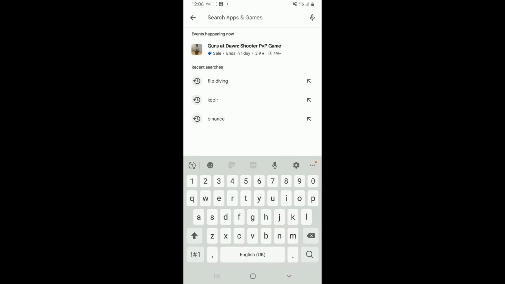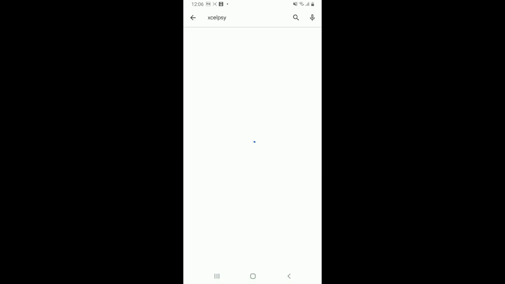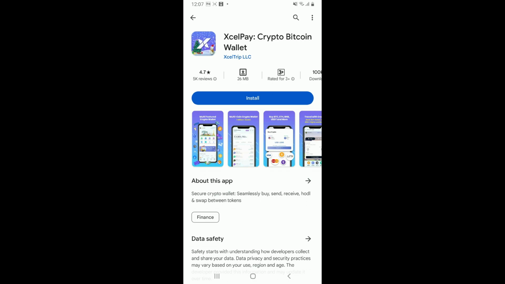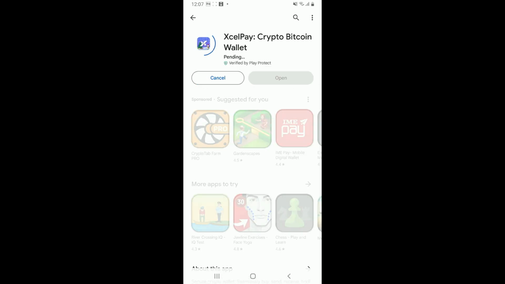Open your Play Store and go to the search box and type in XcelPay and search. Look for this application from XcelTrip LLC, which is specially for your Android phone, and simply tap on the install button to begin downloading the app.